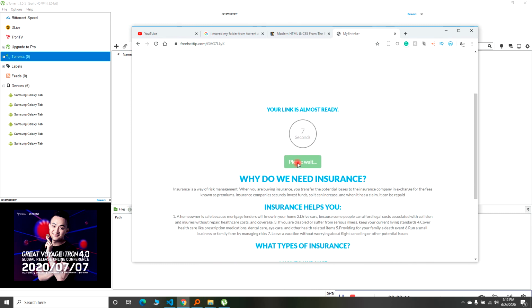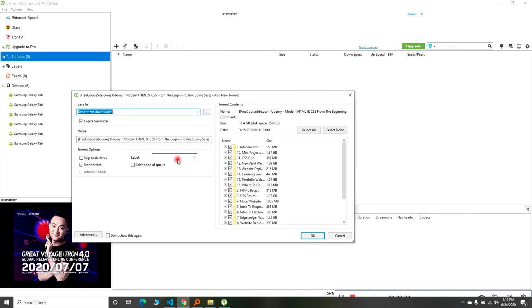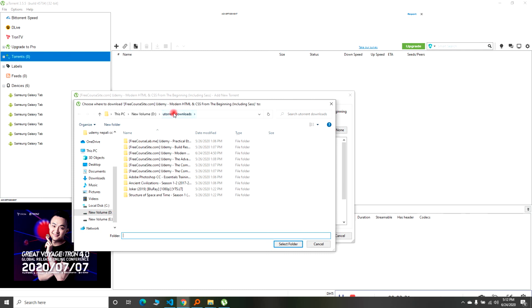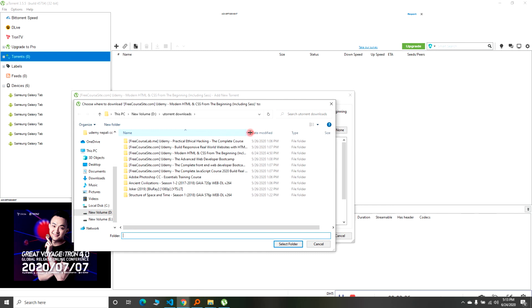I'm going to be downloading that torrent for restoring my file. You don't need the previous torrent. You just download it, I just open it, and there is a trick. So how do you do this? I go to my uTorrent downloads, and the trick that I'm going to be using is this.